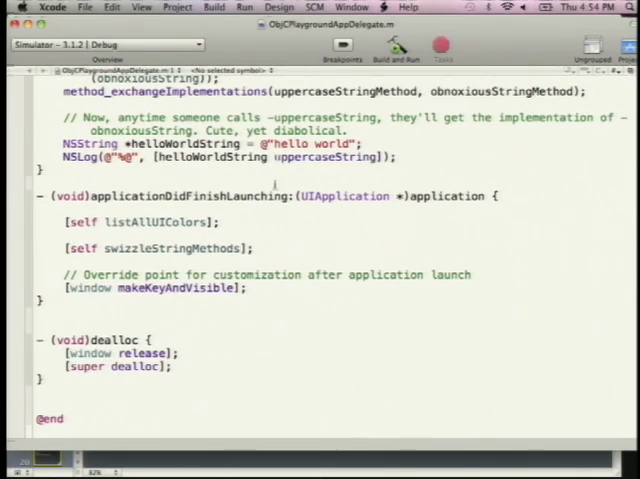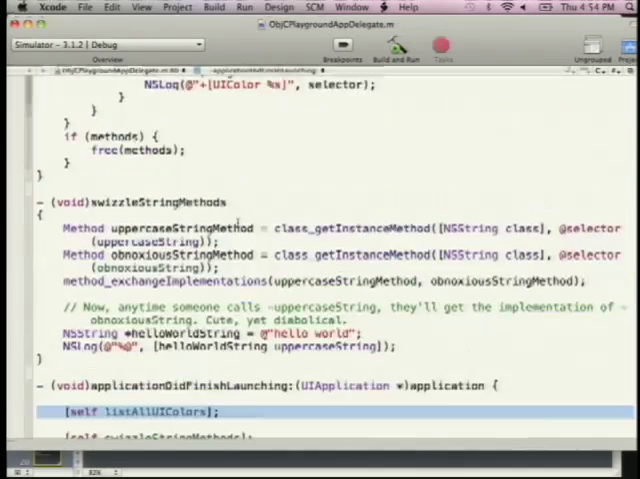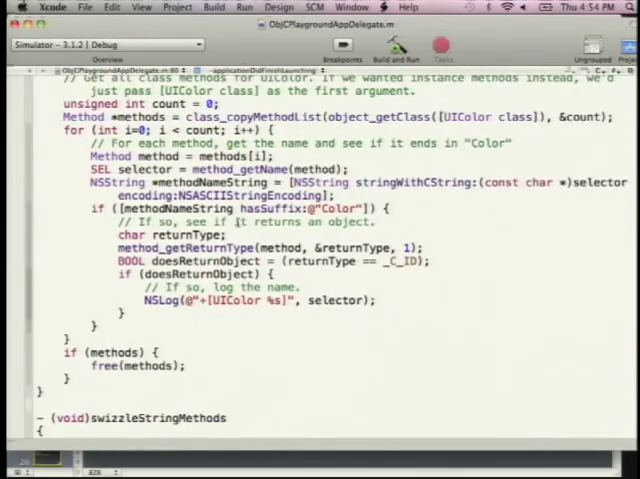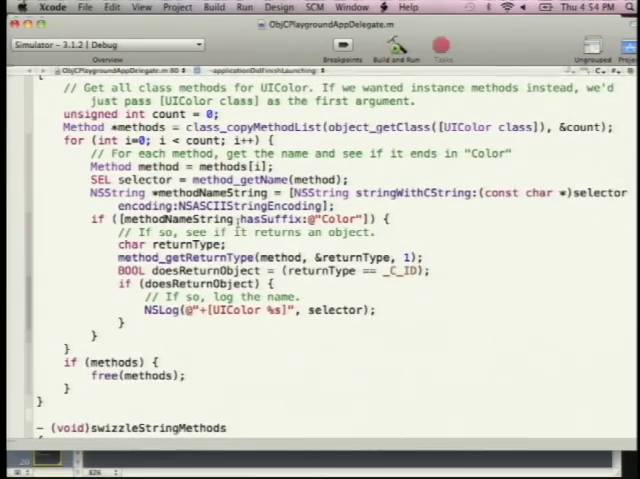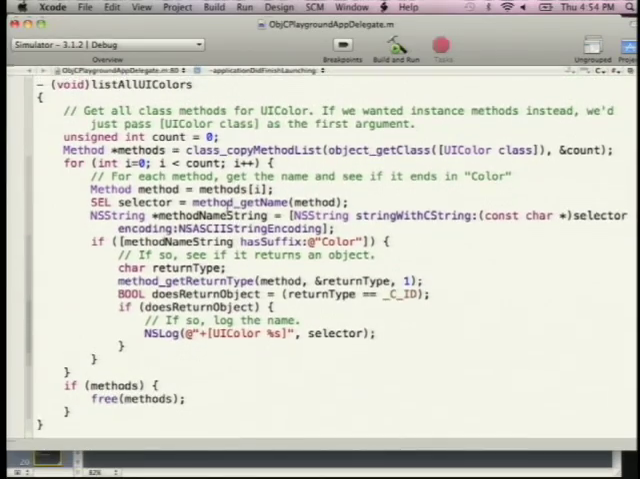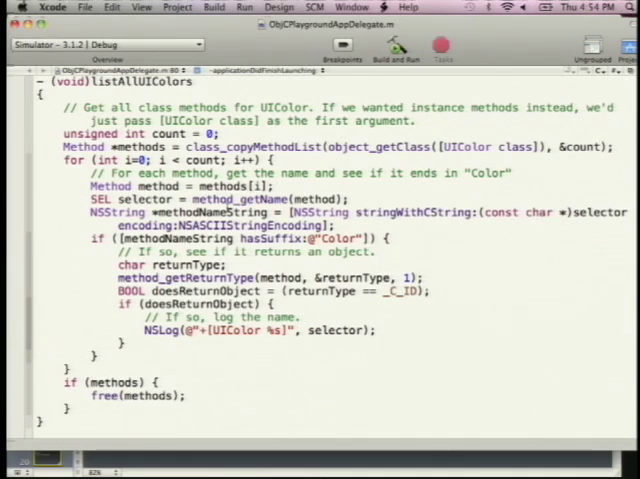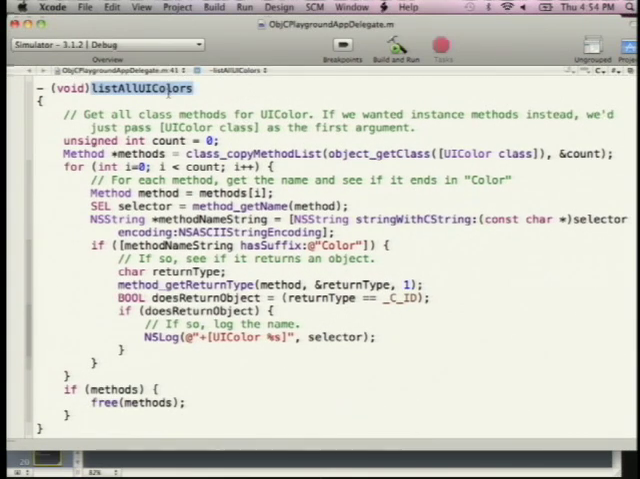So I've got my application did finish launching, and the first thing we're going to do is list all UI colors. What we're trying to do is take a look at the UI color class and look through its list of methods, or list of selectors it knows how to respond to, and print out all the ones that look like they might return a UI color. So we'll take a look at our list all UI colors method.